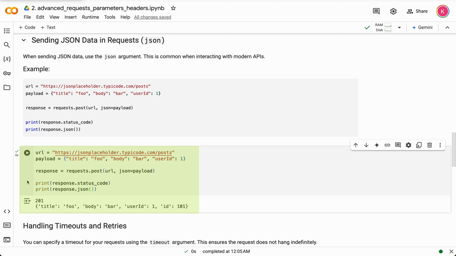The response.json method can be used to parse the JSON response from the server into a Python dictionary, making it easy to access the returned data. Using the json argument is especially useful when interacting with APIs that require structured input, such as posting data to a database, creating new user accounts, or submitting feedback. It eliminates the need to manually encode the data into JSON, streamlining the process and reducing the chance of errors.